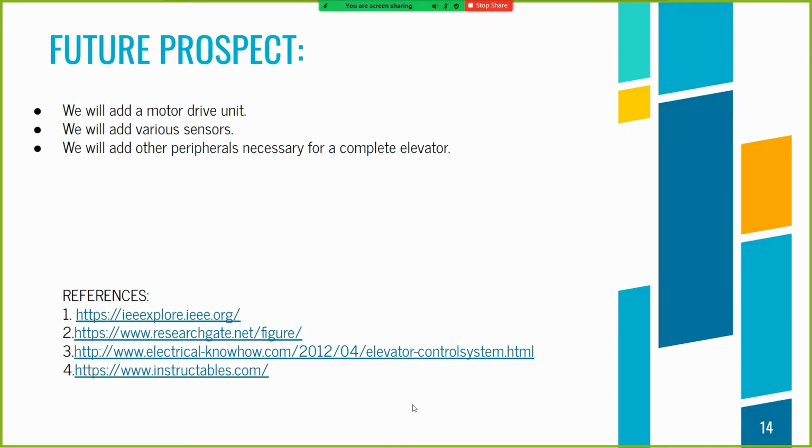Future prospect: we will add a motor drive unit, we will add various sensors, we will add other peripherals necessary for a complete elevator in the future.